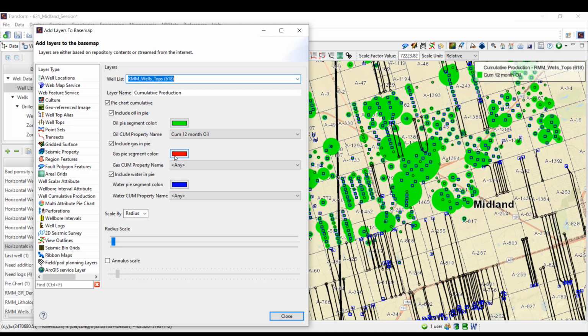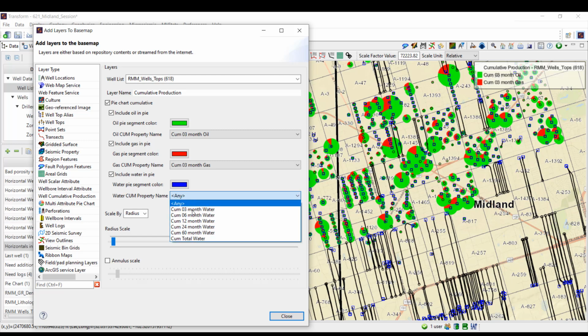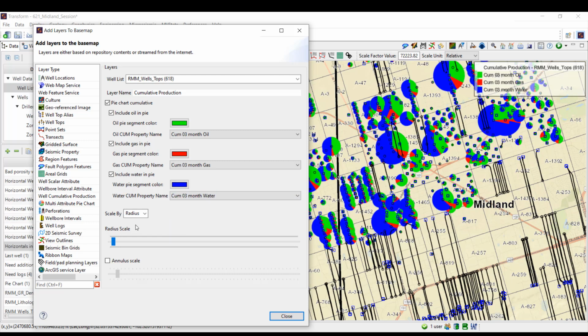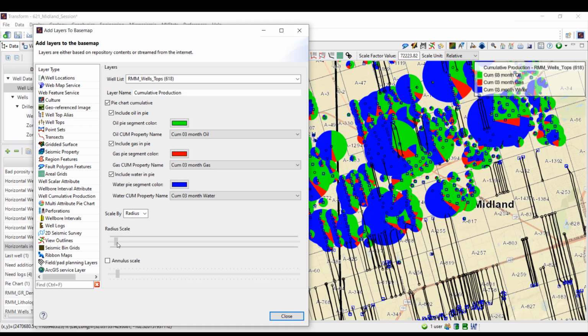Working down this dialog, you'll notice it's already pre-filled with green, red, and blue for oil, gas, and water, but you can update the colors as needed. Users can select the oil, gas, and water production values to be used in the cumulative pie chart with these individual dropdowns. At the bottom, there are controls for the radius size and the ability to toggle on and off an alias and annulus if desired.